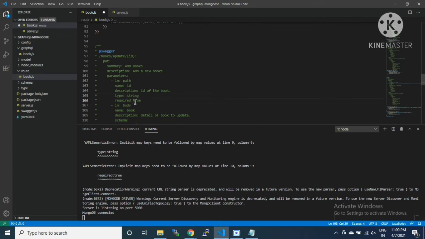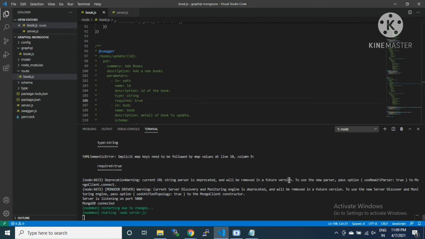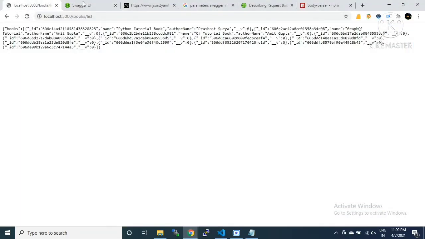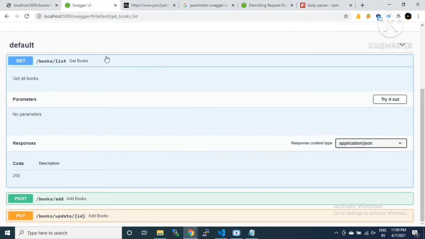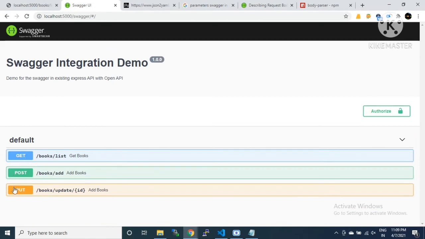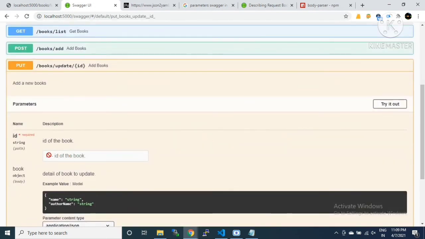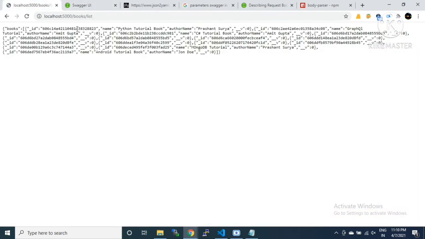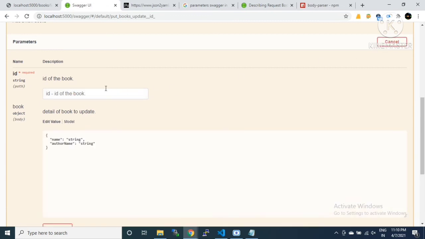So there are two errors. There was a spacing issue, so I have provided the space there. You can see the list of data, and here you can see the put operation is also added, and the id of the book is required, and in the body you have to pass the name and author name. So try it out. I will update this first one, the Python tutorial book, with another name. So I will copy that id and paste it here. The name which we want to update.